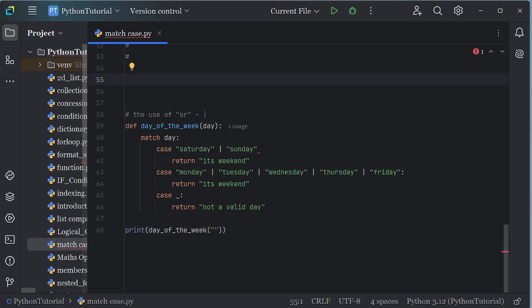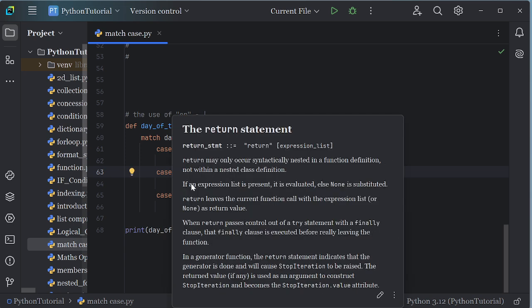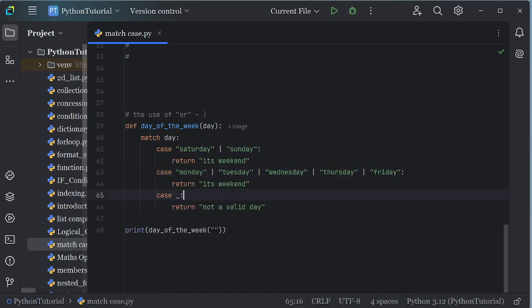I want you to go ahead and try out all those things on your own. Now def day of the week day, match day, we'll say case. If case is Saturday, or, you see this sign is or, Sunday, we should have a colon there. We'll go ahead and return it's weekend. Case is Monday or Tuesday or Wednesday or Thursday or Friday, we'll return it's weekday. Now the wildcard will also return not a valid day.